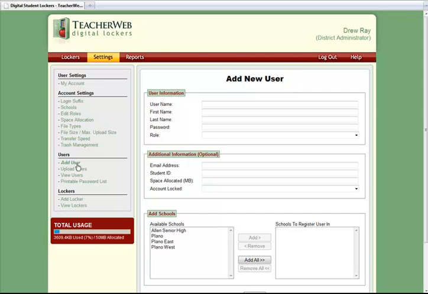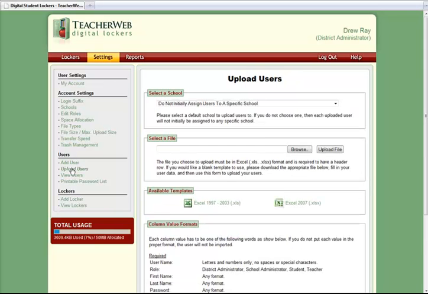Add user. This allows you to create an individual user. Upload user. This allows you to upload multiple users at a time, using our provided Excel templates.